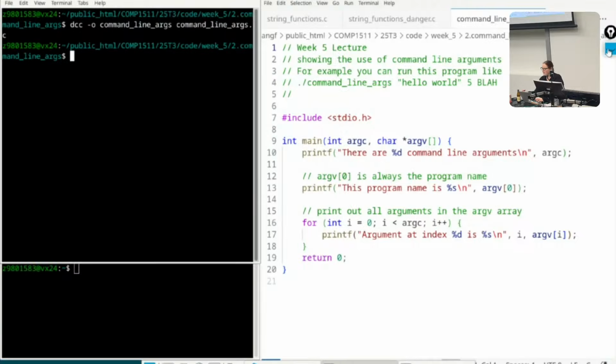But yeah, just a reminder, none of this is going to work if we still had int main void. We wouldn't have access to argc or argv. So this is the first step, putting that correct main in. Then when I run my program, if I just run it like this, what do you think argc is going to be?